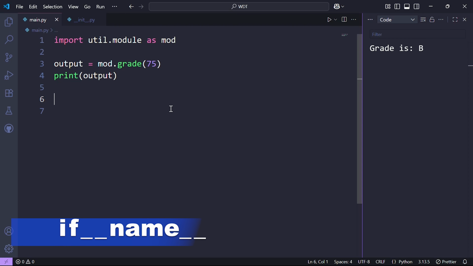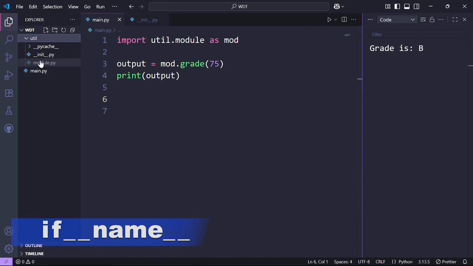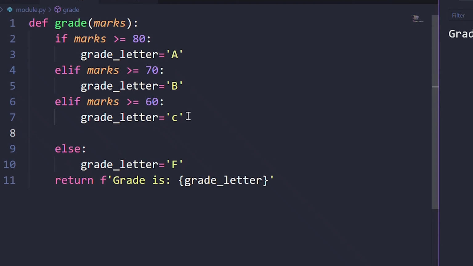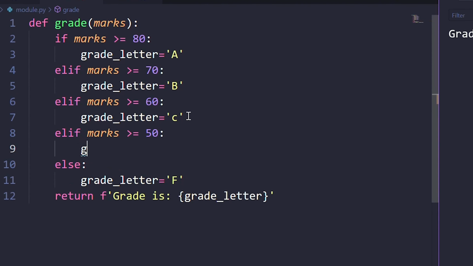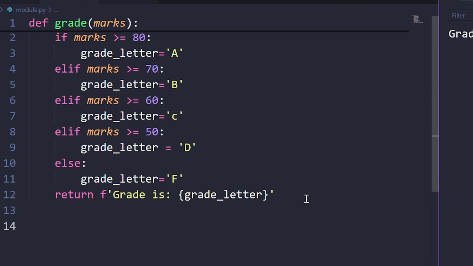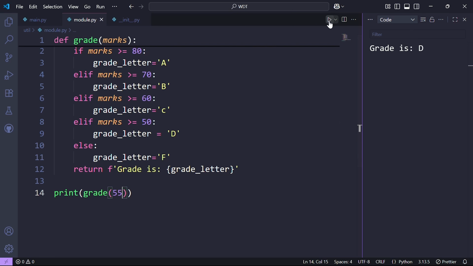Trick number 3 is the mystery of the built-in variable __name__ with the __main__ value. To understand this, let's say you want to update the grade function, like adding a new grade between 60 and 50, you set it to D. Of course, after the update, you need to test the function, like invoke this function with 55 as an argument. You see, the grade is D.